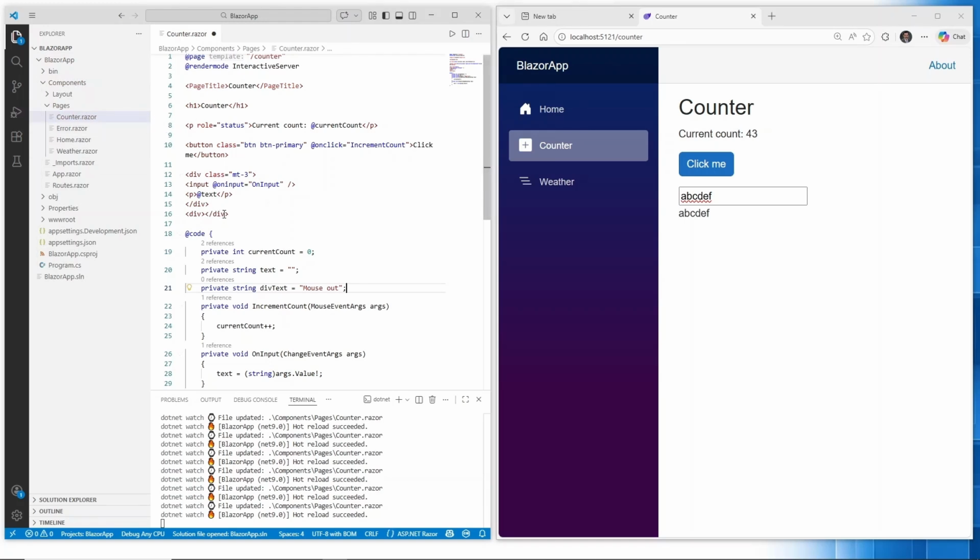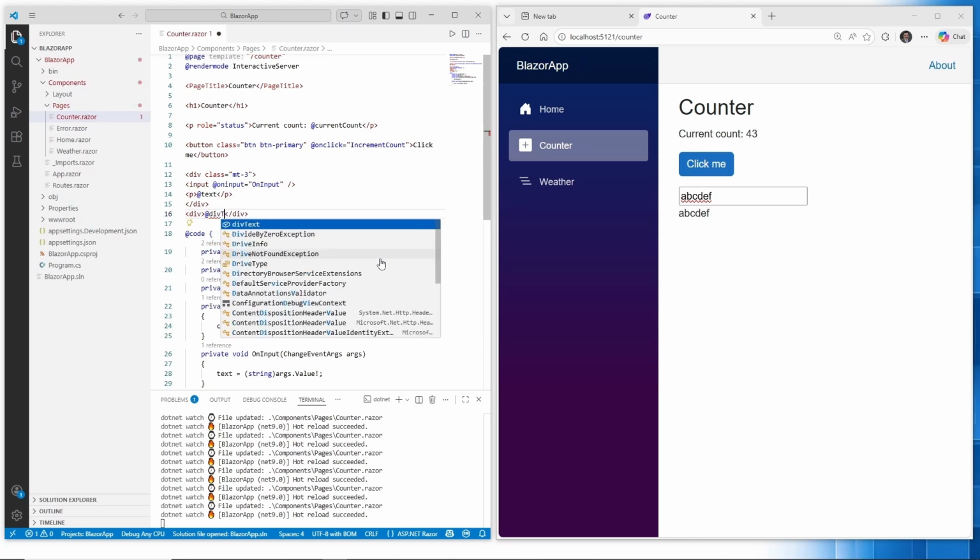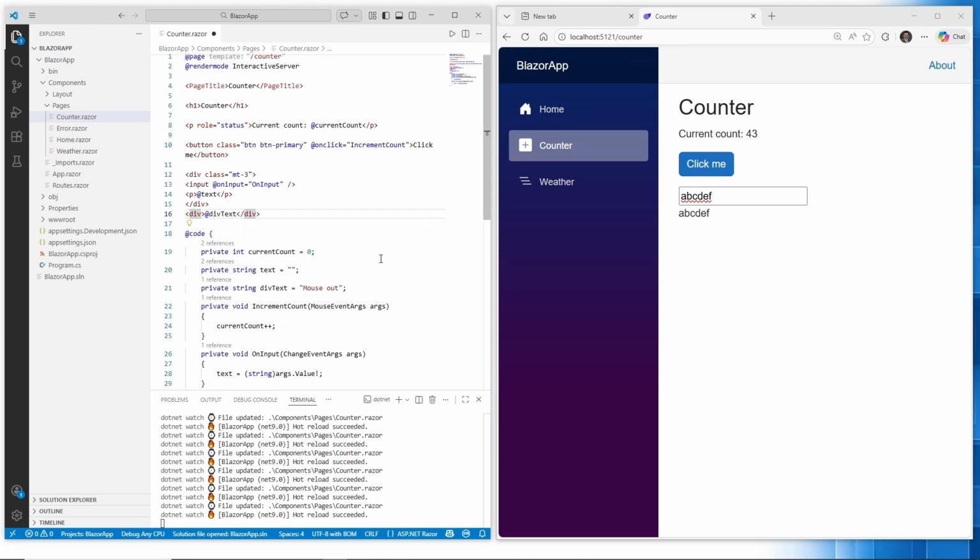Now render this text inside the div at divText. Give it some color: style, set it to background color. Let's set it to orange.